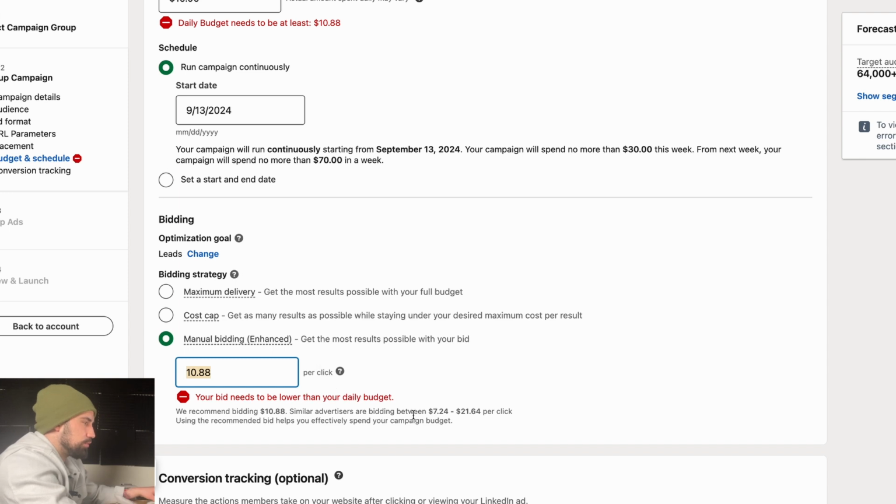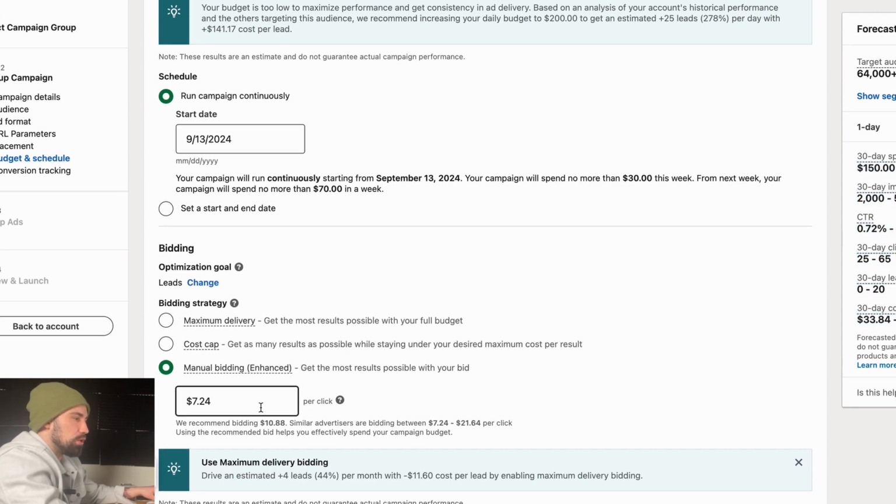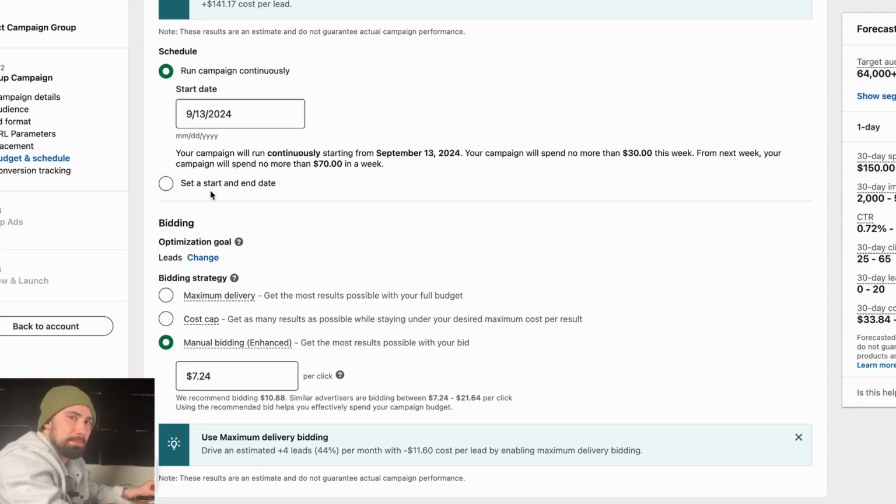I would usually start with the low end of this. I will set $7.24. If you set this, it doesn't mean you're going to pay $7.24. This works by a second place auction system. You bid $7.24. This is showing how much you are willing to bid as a max. And then if your competitor bids $5, you're going to pay $5.10. You're not going to pay $7.24. This is called second place auction bidding.